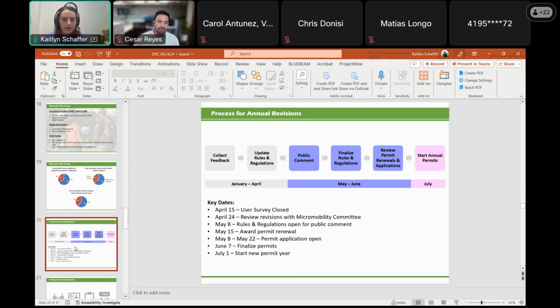We're also looking to hold a permit application to allow potentially a second operator to join the city of Baltimore, and that will also be open in May, and I have more information about that to share in a little bit. And we're looking to finalize all of this in early June so we can spend the month of June getting ready for the new permit year that starts in July. So a very busy spring and early summer for this program.